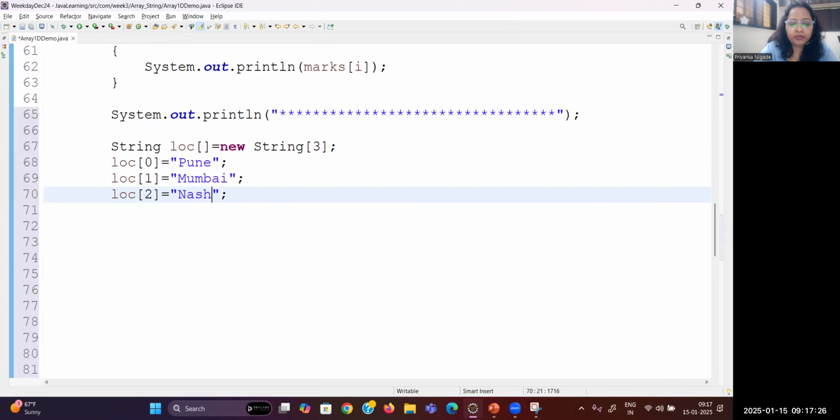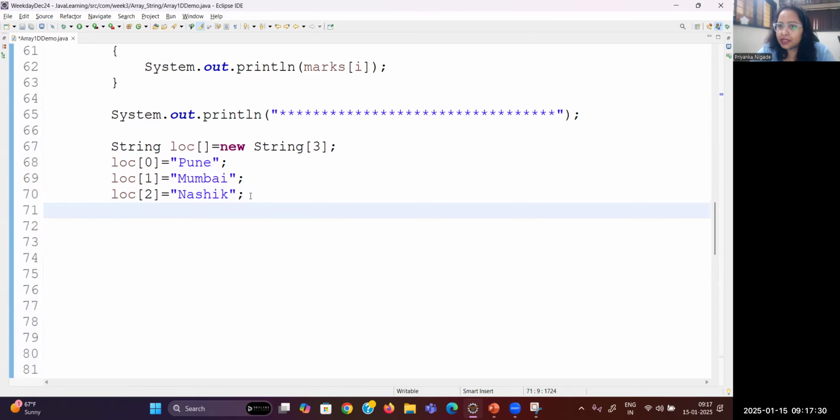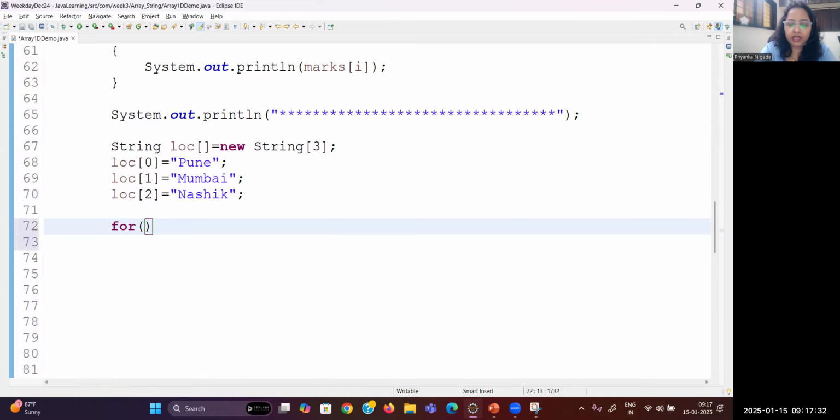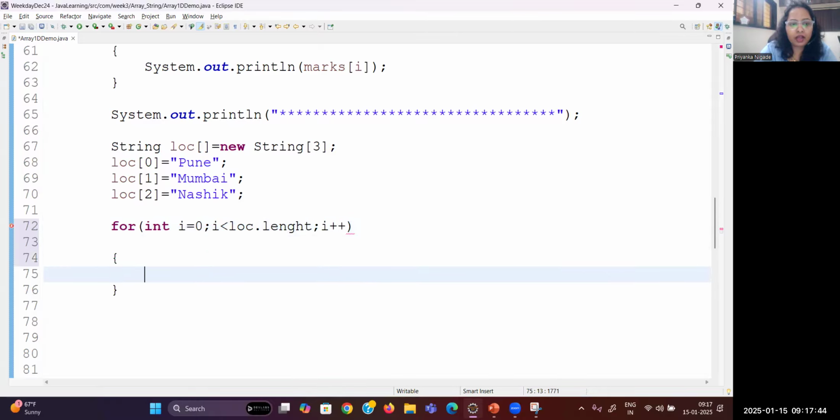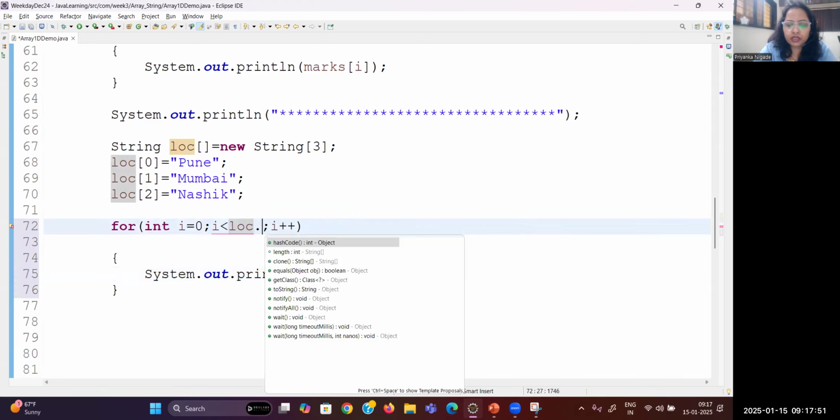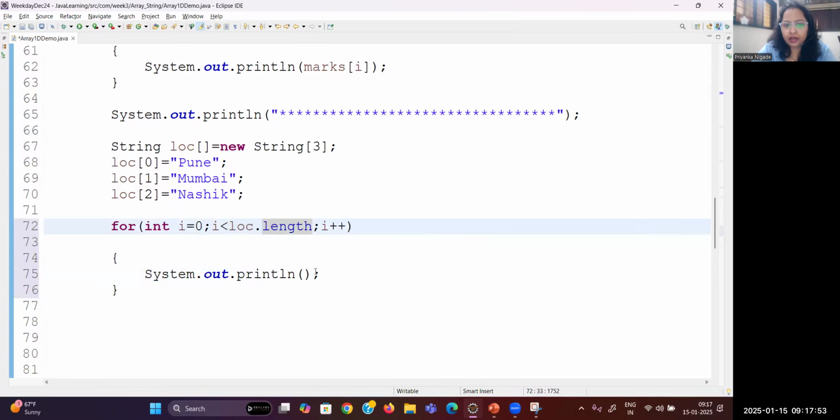Suppose I'm writing here Nashik, my third location, and the remaining concept remains the same. How can we iterate? Yeah, we can iterate. Integer i, I should start with 0. I should be less than what? I will say location length. Whatever length it is, up to that length I want to iterate. Let me take location dot length. And here I'm writing what? That particular location of i, right?